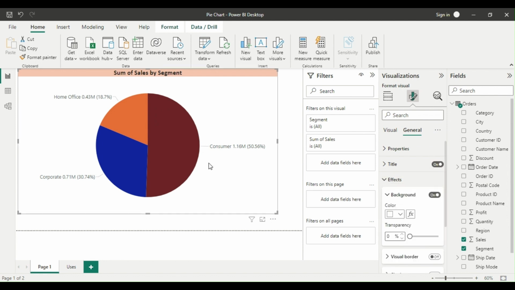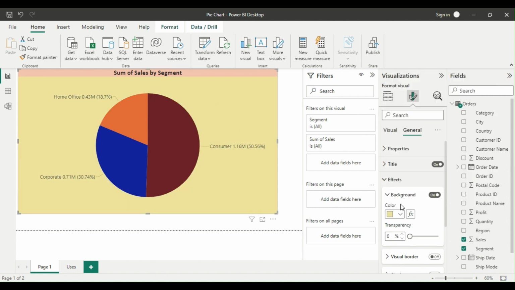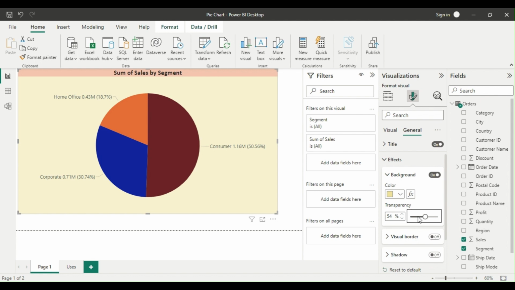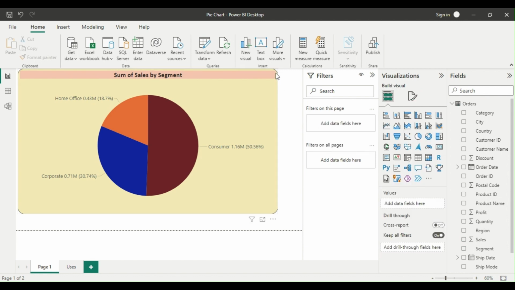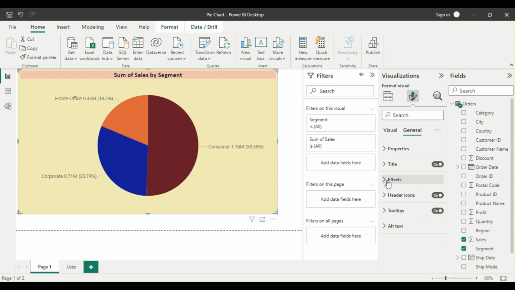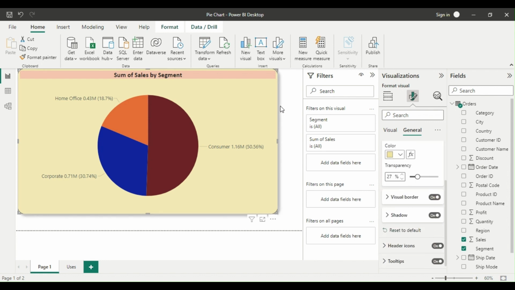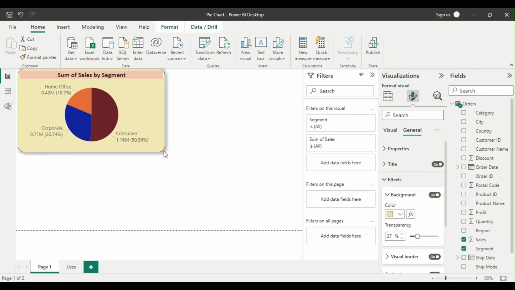In the effects section, you can give background color to your entire visual. You can also edit the transparency, how much based on your visual. You can give a visual border, and in the rounded corners you can decide how much rounded corners you need. You can see this particular section here. Also there's a border which is visible now, and the last is shadow, which will give a small shadow around your visual. So that's it, our pie chart formatting is done and our pie chart is ready.